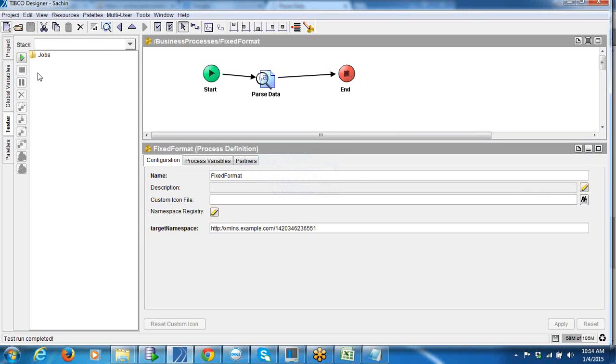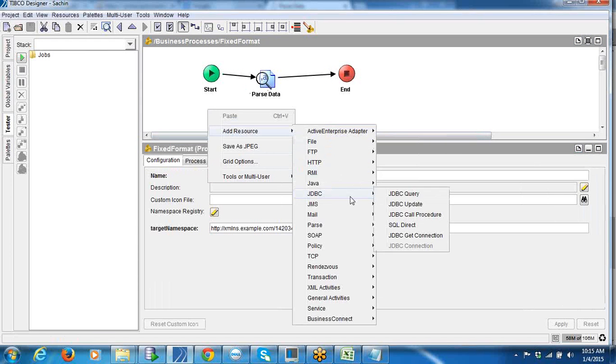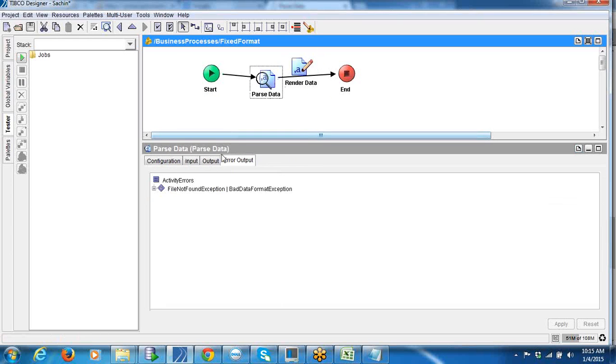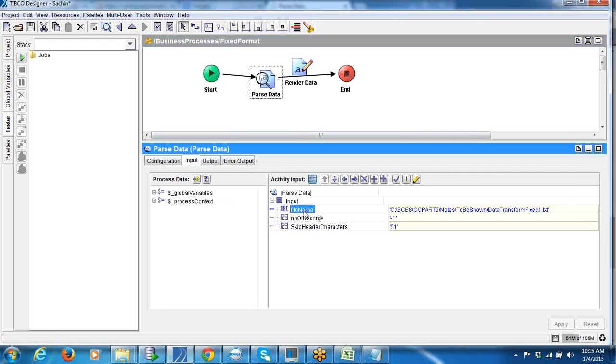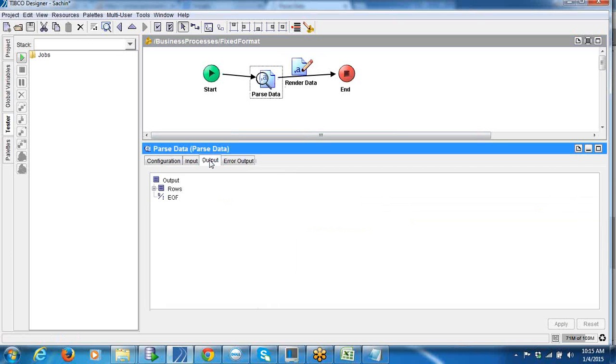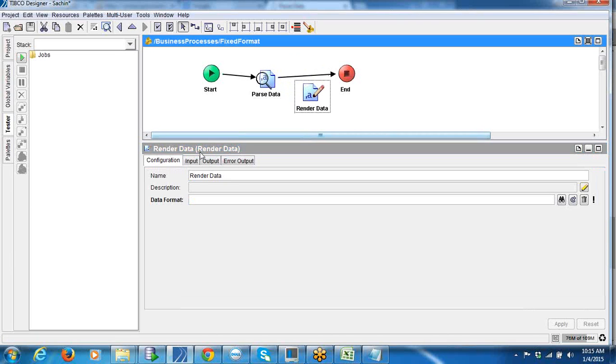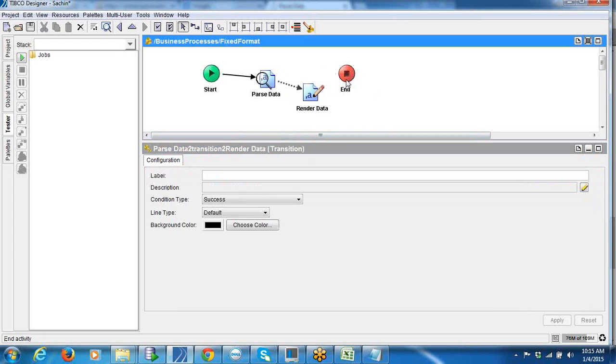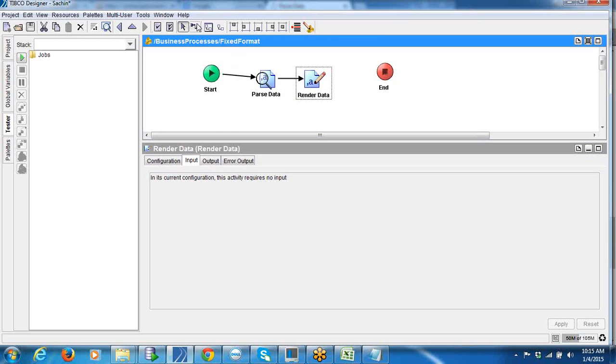This is about parse data. And next we'll discuss render data. First of all, I didn't tell you: parse data takes the input as a string or the file name and gives the output in an XML format. This is an XML format, right? Whereas render data takes the input as an XML format and renders it like a text string.